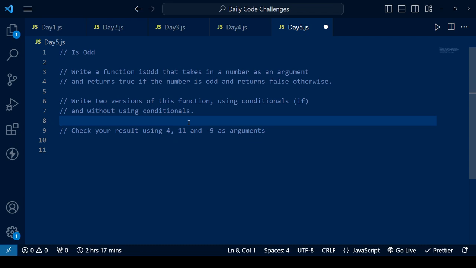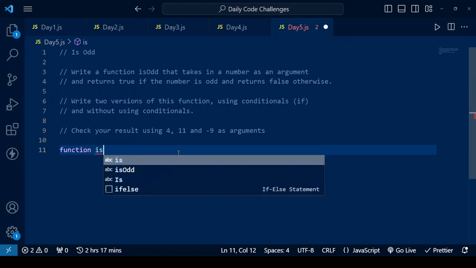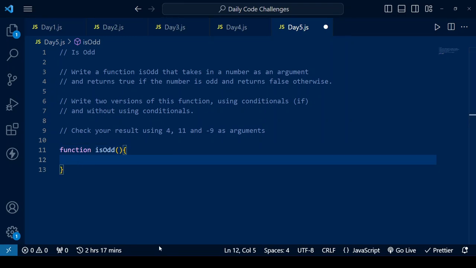Okay, so let's put our code here. For the first version, let's write our function. We say function isOdd. So we're asked to name our function isOdd. Then we put the parentheses and also put the braces, right? The parentheses and the curly brace.